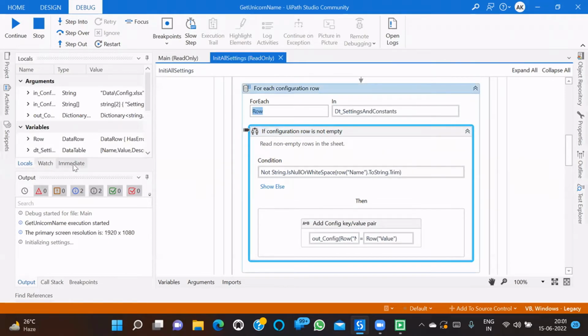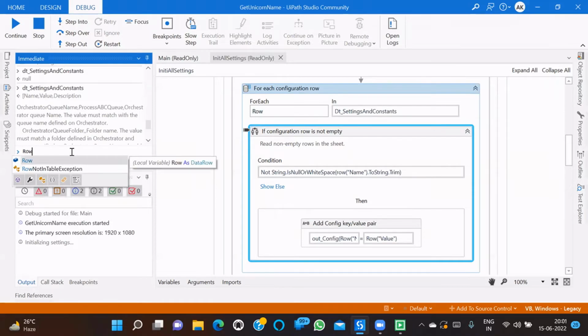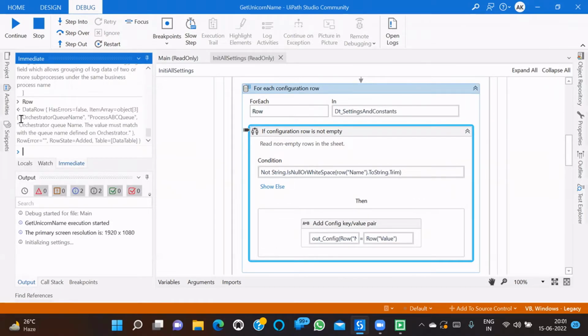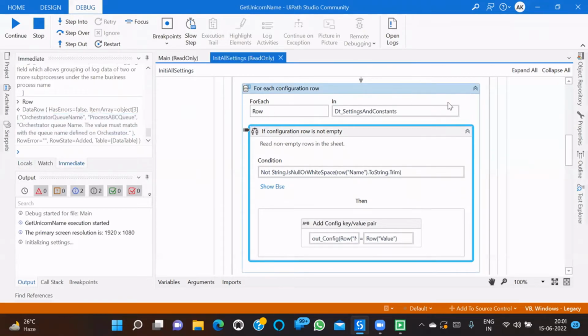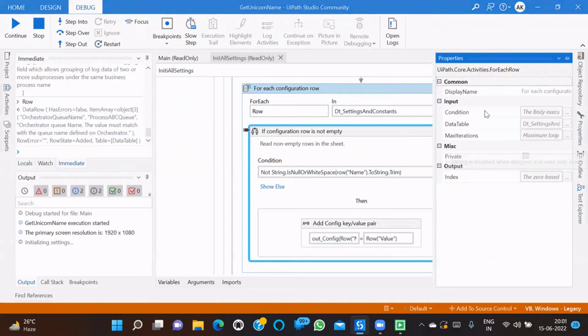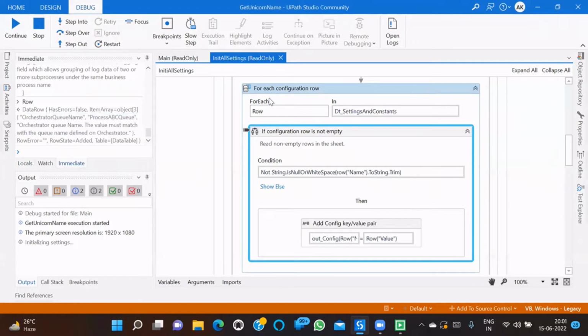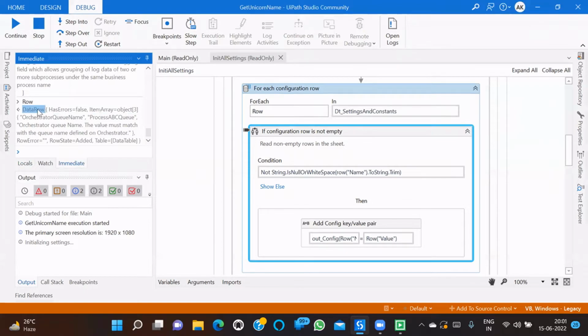Now let me show you what is present in the row variable. In the row variable, we can see only the first row is present: Orchestrator queue name, process ABC, and this is the description. The rest is type and other data, which we can ignore. This is the value, up to here. This is the first row. And what is the type of the row? Since this is a for each for data table, it is a data row type. Here we can see the type is data row.